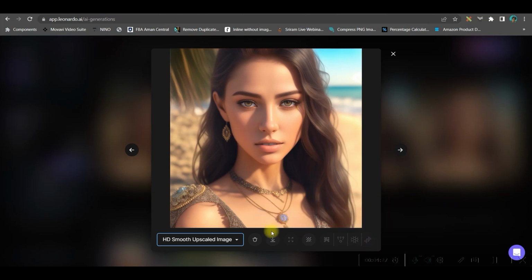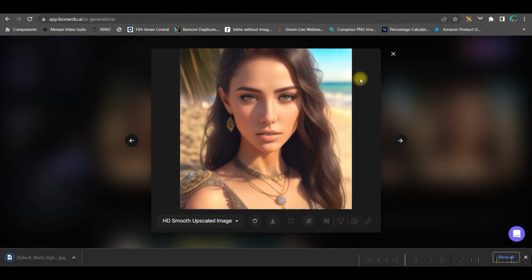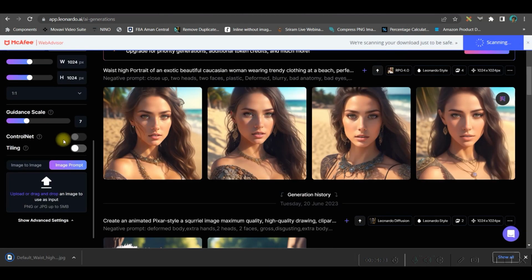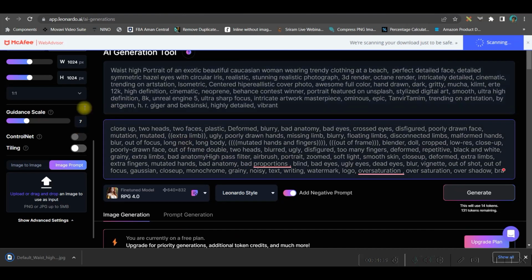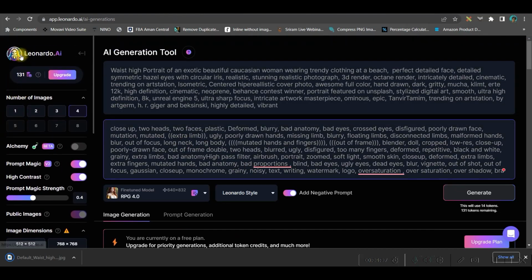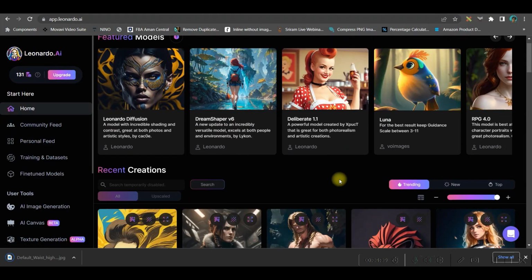Once you're happy with it, you can simply go to this download option to get this image downloaded to your computer. So likewise, you can generate any image from an image on Leonardo AI.